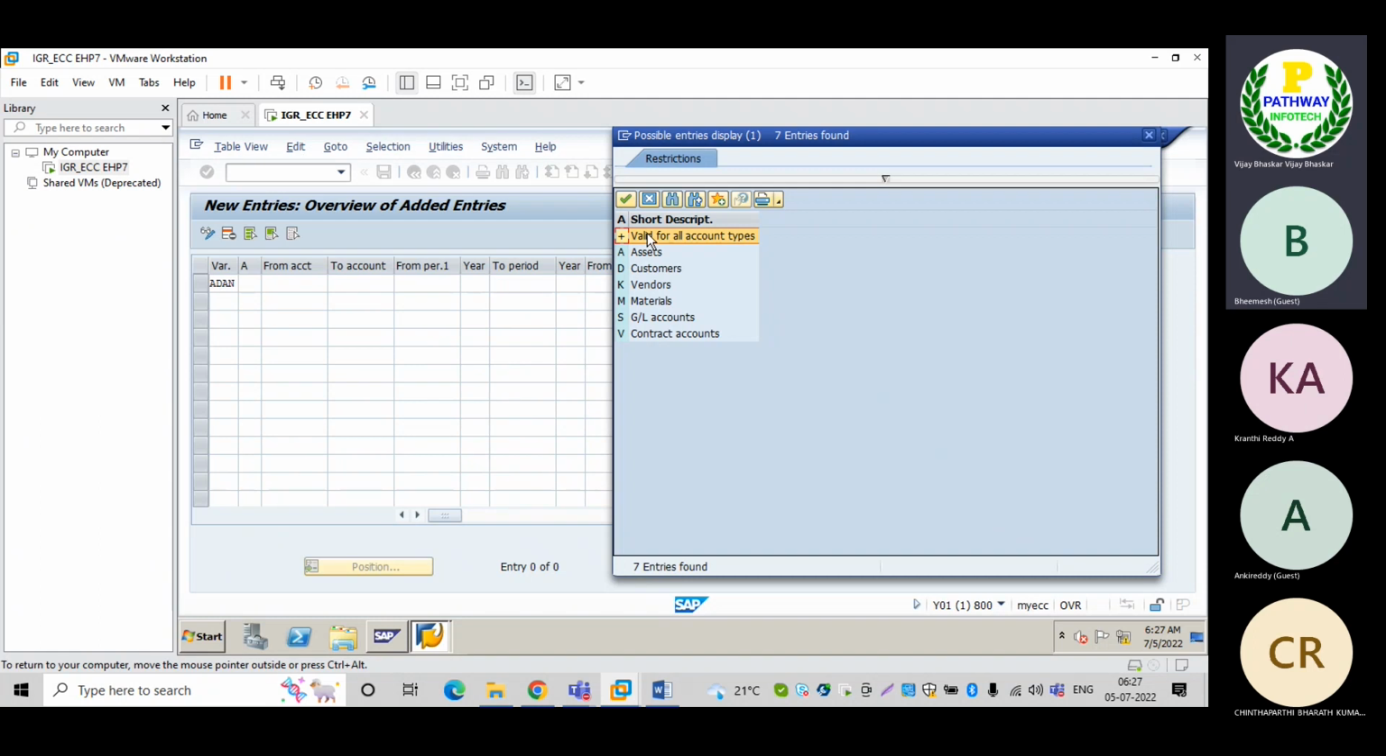If I give plus, the plus is applicable for all account types. A is assets, D is customer, K is vendor, M is material, S is GL account. This one we cannot use. It can be used when the organization would like to implement contract accounts, but for now it is not useful for us.